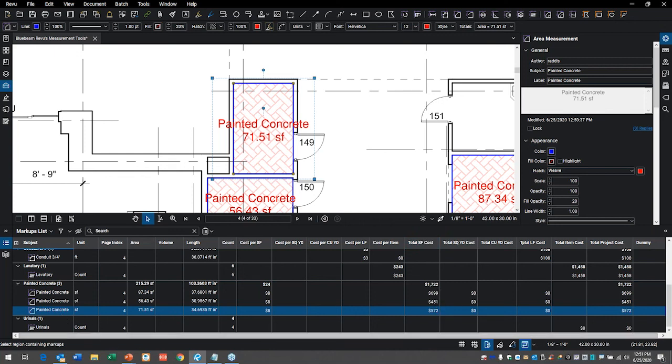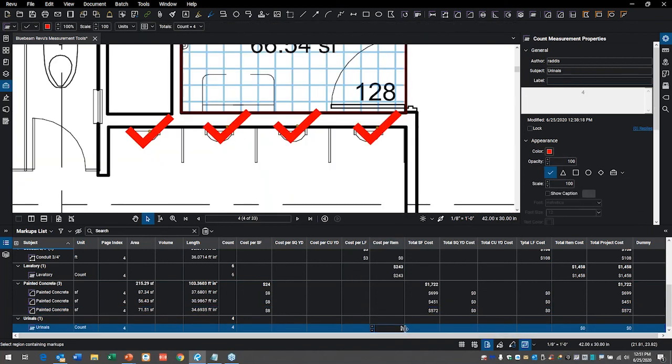There's my urinals. I'm going to say my cost per item for a urinal is, I don't know, $195. It's probably cheap. That was way too expensive. Let's try that again. $195. Those are very expensive. Those are the gold urinals at the location of some very wealthy people. So there we have $195. Those are going to get multiplied by 4, and then we'll get total item cost.